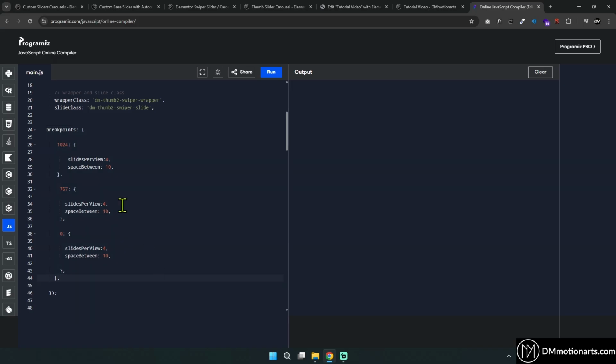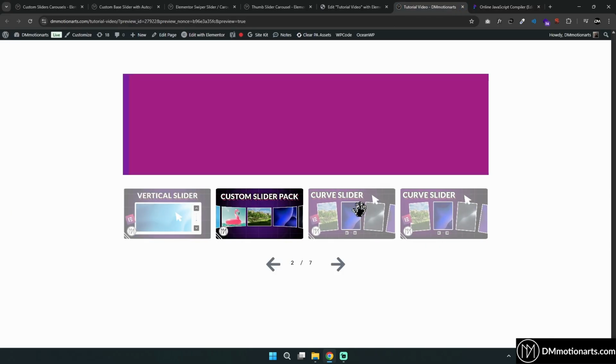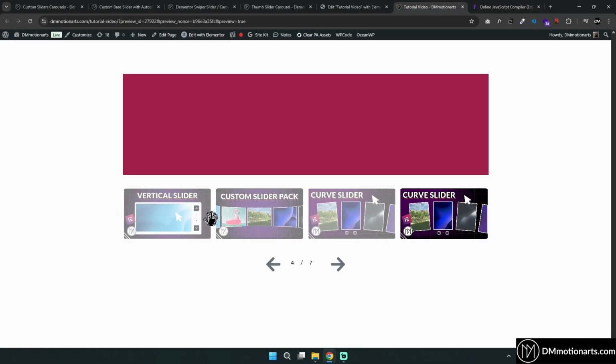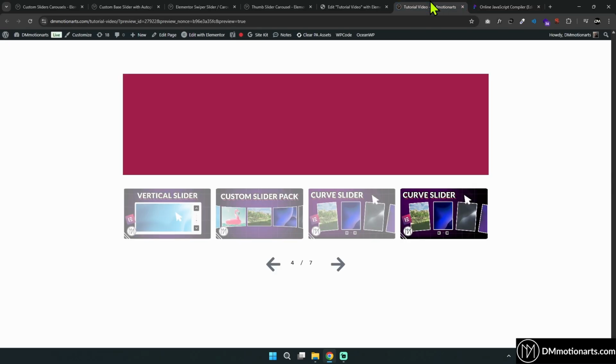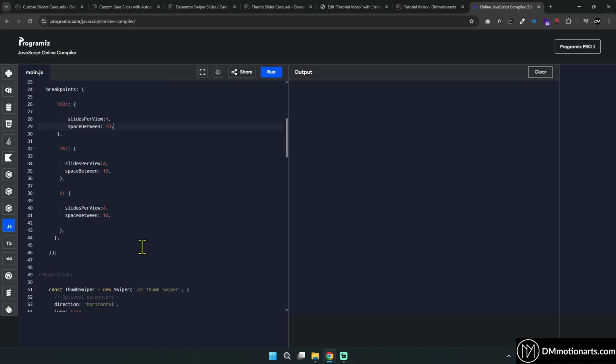Then these are the breakpoints, and this is basically how many slides should be visible. You could see that right now it is 1, 2, 3, 4 slides, and I've set all of them to 4. But this is basically how many you want to show on mobile, how many on tablets, and how many on desktop. And this is space between, so basically the space between each thumbnail. For mobile you could change this to whatever you want. There's also something called slides per view auto, which in the first video would be much easier to understand, else this video is going to be way too huge.